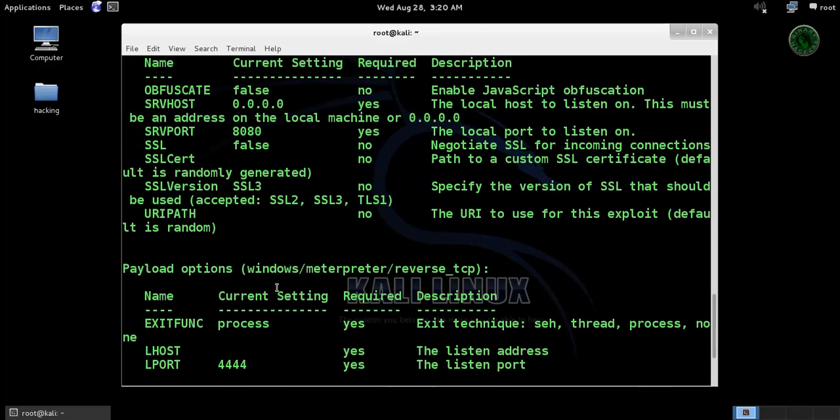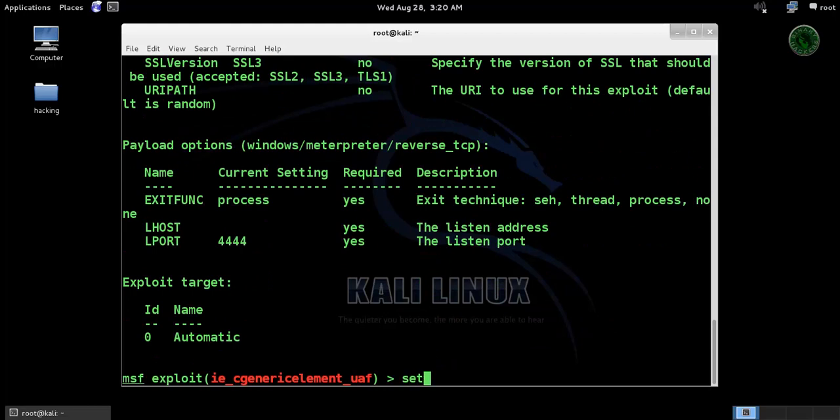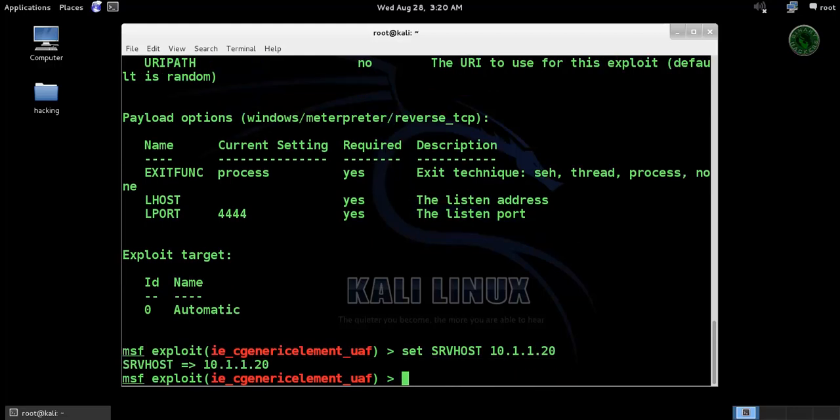Let's see. Right here, SRVHOST. So we need to set the SRVHOST. SRVHOST is our local machine IP address, it's 1.20. And right here in payload options, LHOST. Set LHOST the same as SRVHOST, 1.20.